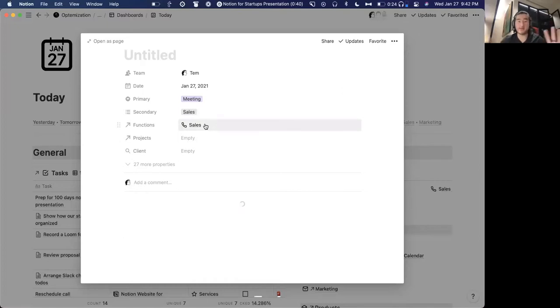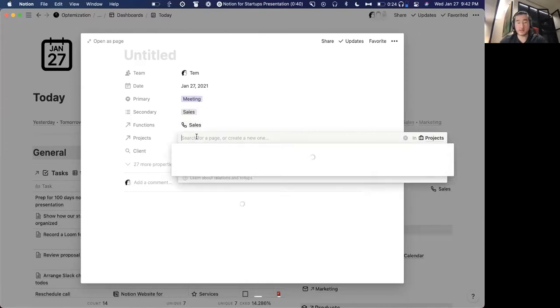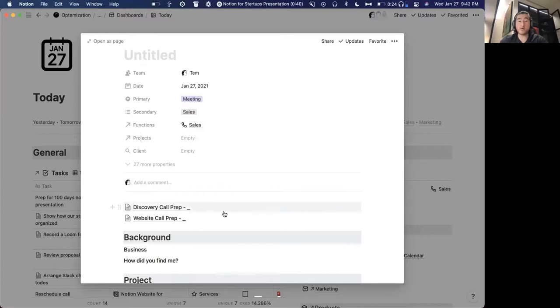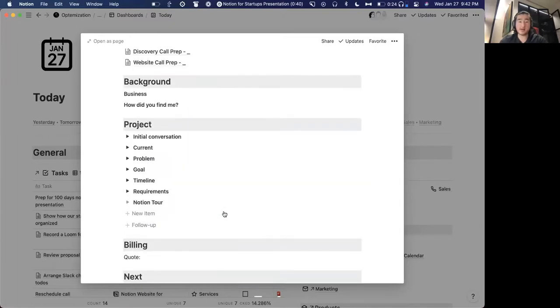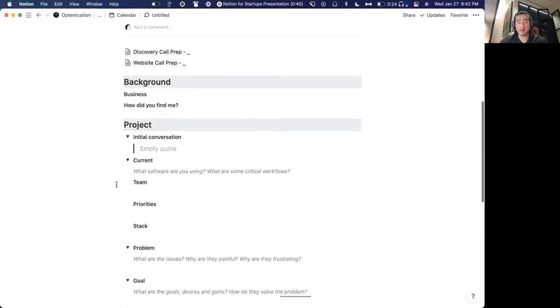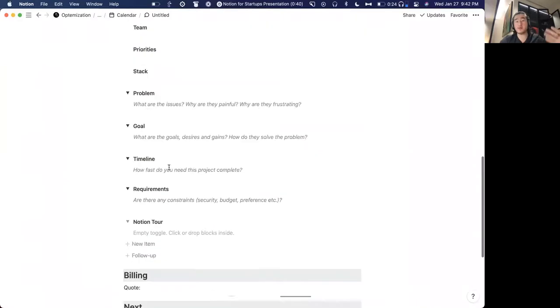So now I didn't have to fill that out. The only thing I have to add is the relevant project. Beyond that, the page contents are also auto-filled for me. My sales meetings are very standard, so I have, let's say, 8 or whatever prompts here that I pull up in front of me.